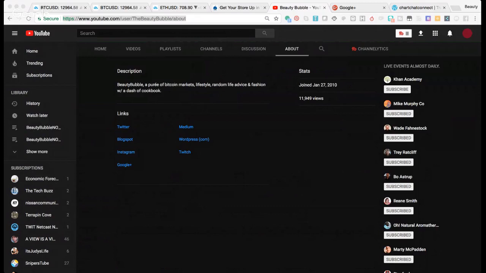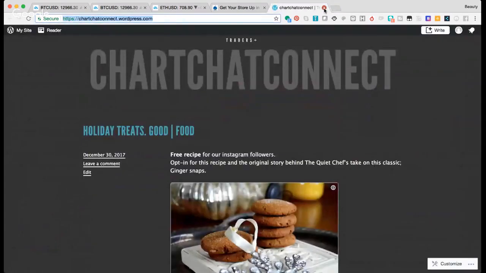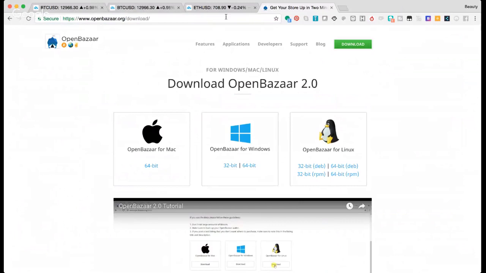I might be able to make these windows smaller. Hold up. Let me see if I can do that. Get rid of Google. Get rid of Chart Chat Connect. And then we're back to the original windows, I think. All right, let me bring this down. What I'm going to try and do is see if I can take this window down a little bit. It doesn't look like they want me to do too much because it's in the software. Our website, links. Chart Chat Connect is all over the internet.